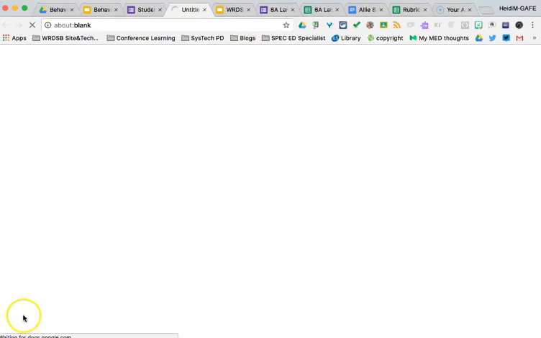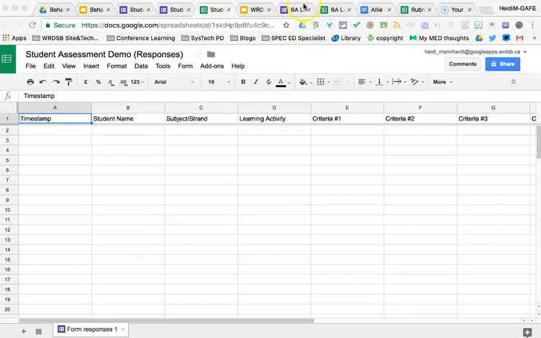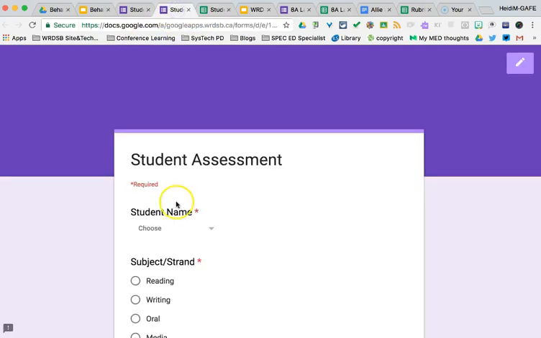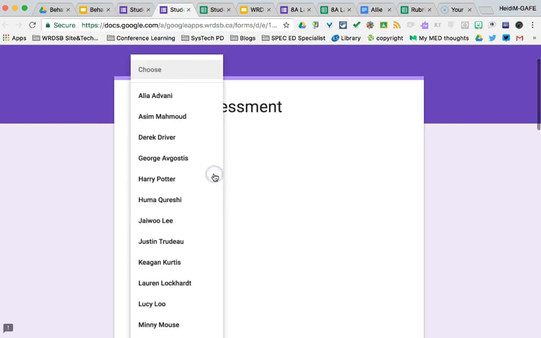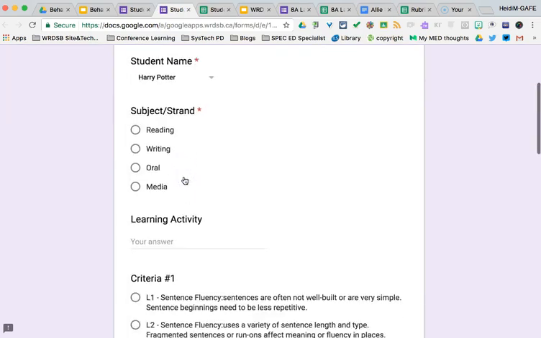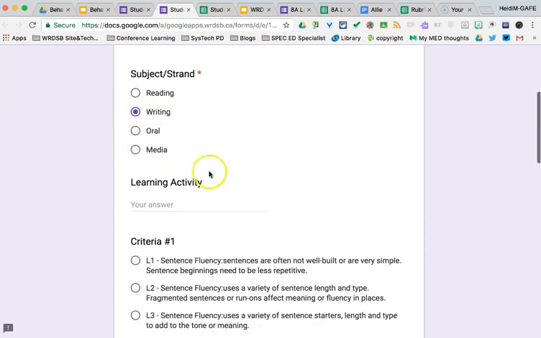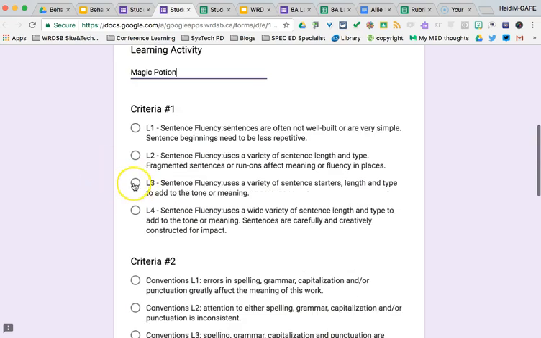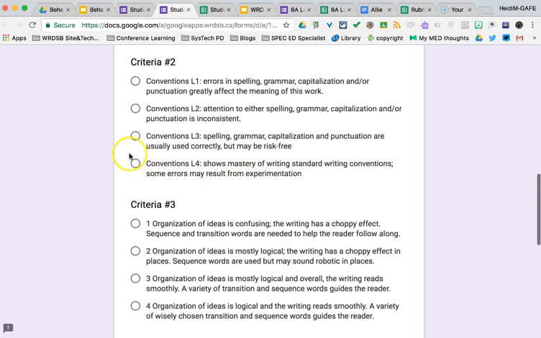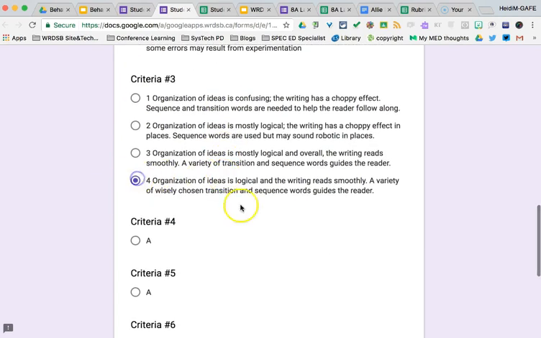It's going to create the response sheet. So all of the questions are now headers across the top of my sheet and it's ready to receive information. If we go to the preview of the form and do a response, let's say Harry was writing his magic potion and I'll give him a 3 for sentence fluency. He could use some help in conventions, but his organization is great.